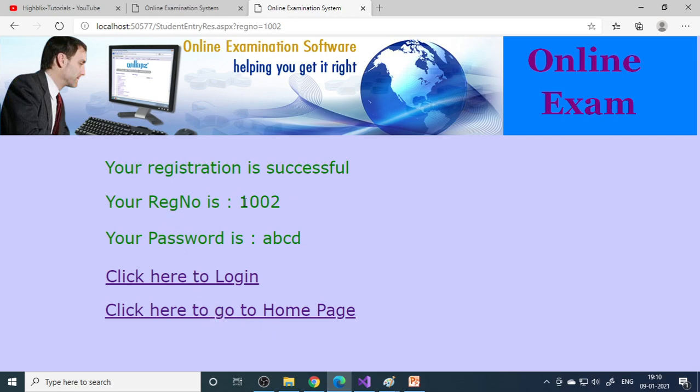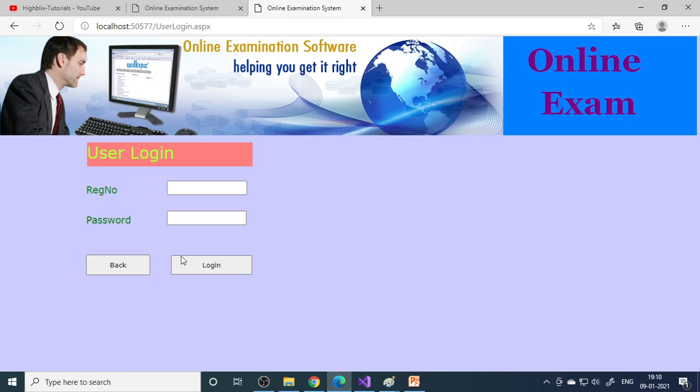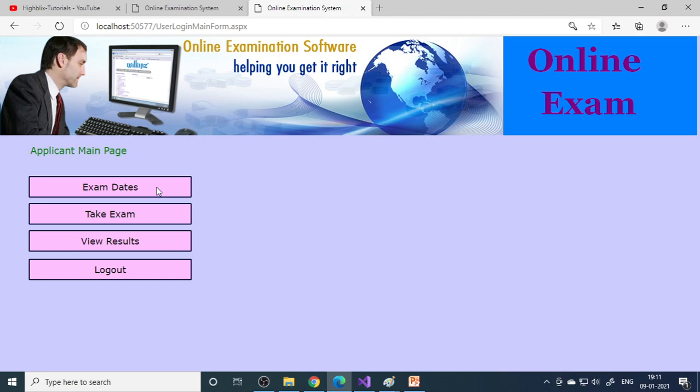Okay, so your register number is 100T and then your password. We're not supposed to show it, but here because it's a simple project we are showing the password on screen. So click here to log in. So now type 100, login ID 1002, and password is ABCD. So click here. Now you can see the exam date.